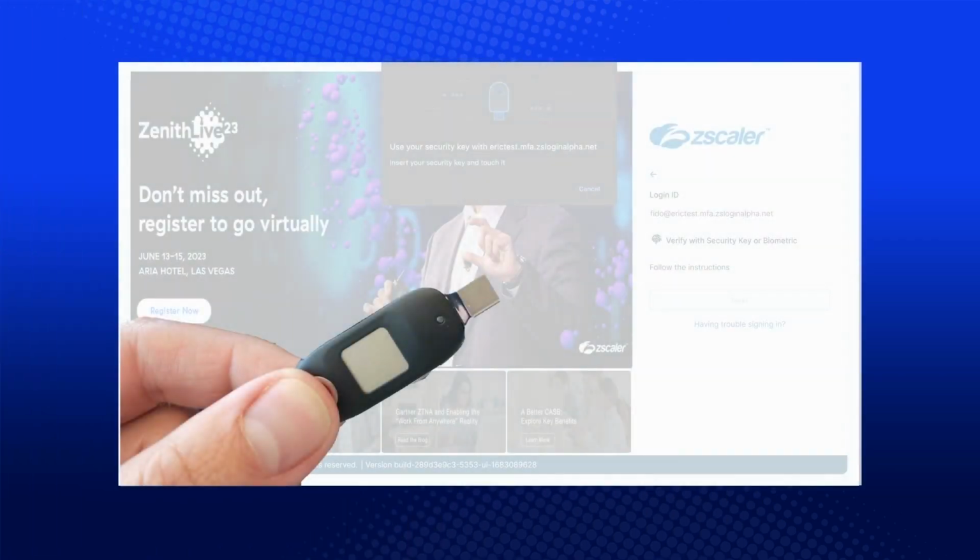FIDO is an industry standard that enables a passwordless multi-factor authentication that is phishing resistant. In this case, the two factors consist of what I have, a private key on this device, and what I am, my fingerprint biometric. So two factors of authentication, and I won't need to use a password. Now I'm using this USB key, but you could also use the fingerprint reader on your device.